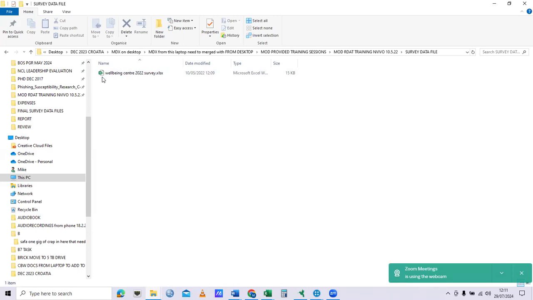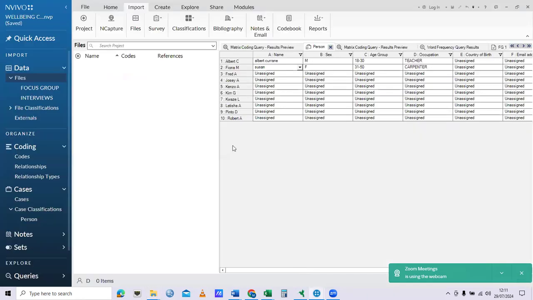Otherwise it could get complicated. So I would open this Excel file to have a look at it, but I know my computer is fairly slow and that might freeze things up. So I'll skip that stage. But let's just say that Excel file is, the data was in SPSS, and then I saved it as Excel. And now I want to import that to my NVIVO file.